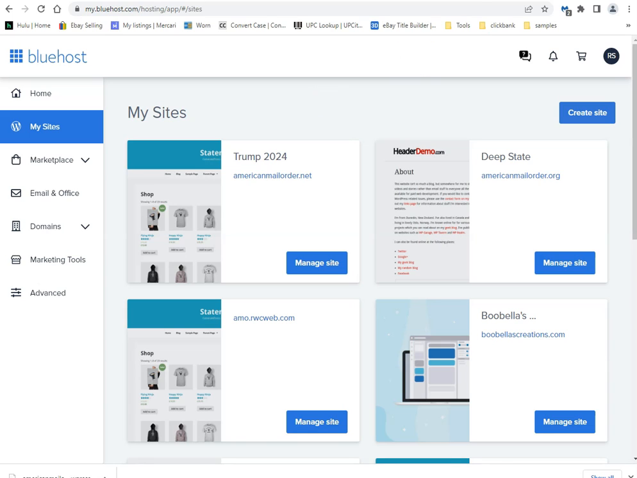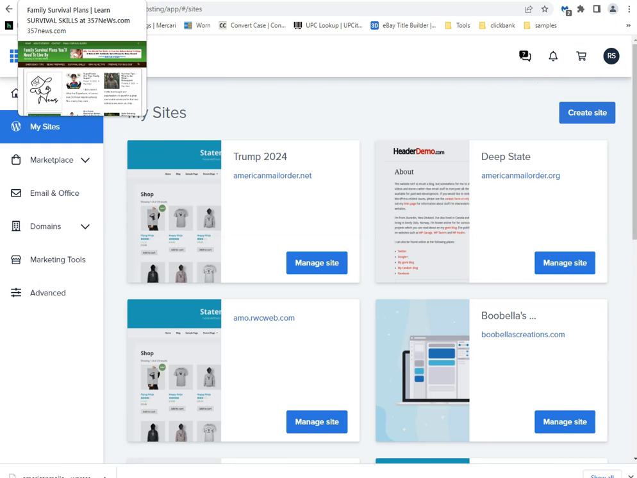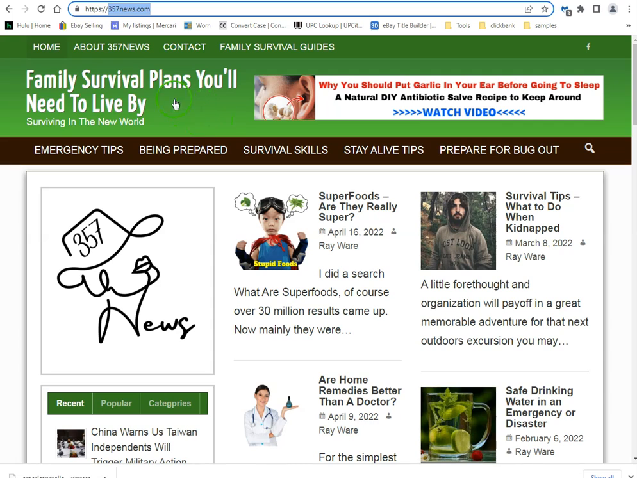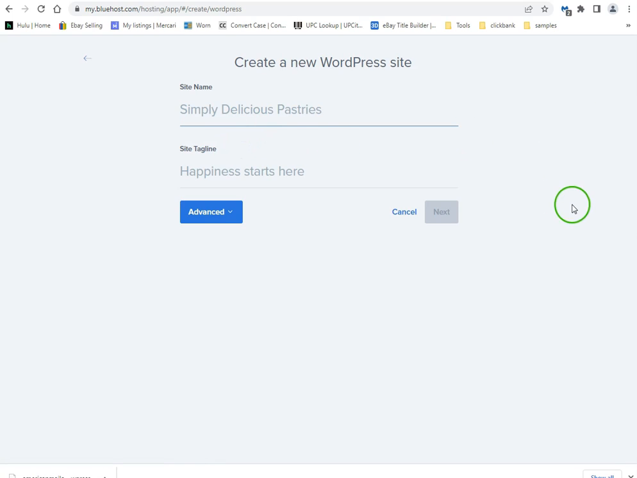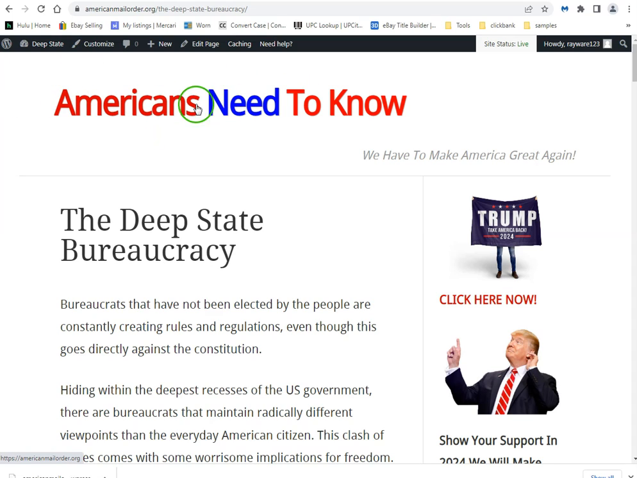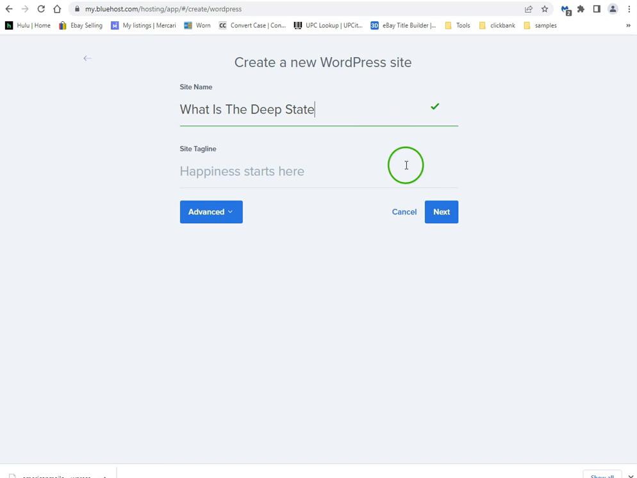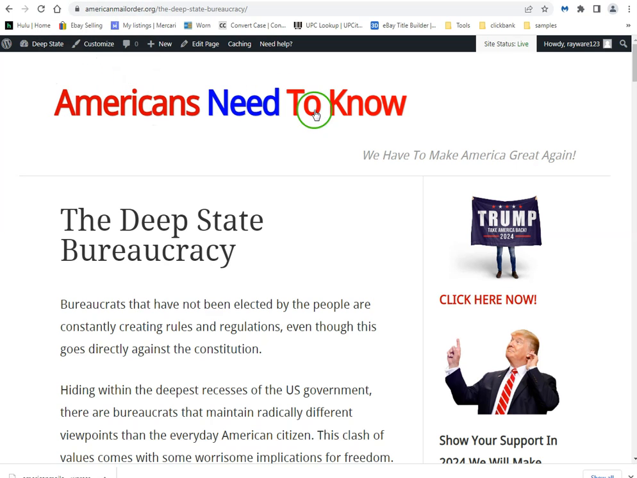So let's create a site. Now this 357 site, I already deleted it off my WordPress. This is all in cache right now. I only did it a couple of minutes ago. All right, so I'm going to migrate that site there. That's going to be in the title right here.